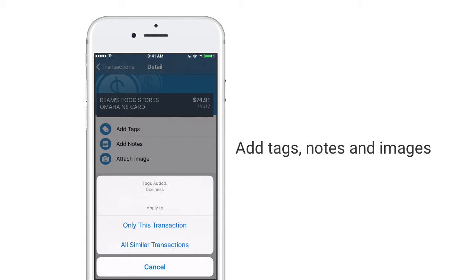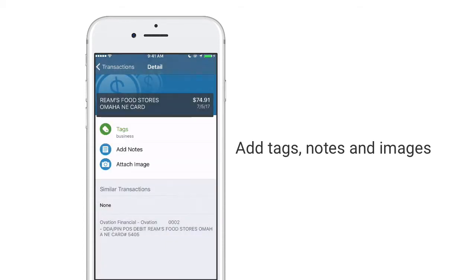And each time you add a tag, it's going to ask you if you want that tag created just for that transaction or all transactions. So we'll go ahead and do it just for this transaction. And then we can also add a note. So Reams Food Store in Omaha, Nebraska.